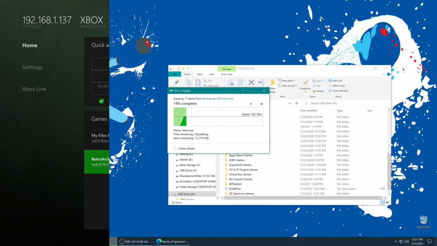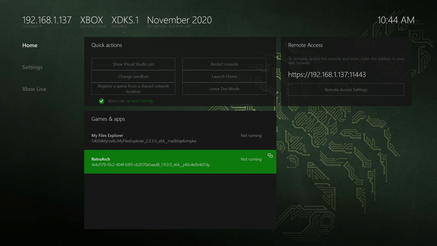Now over on the Xbox, you can place your USB drive into one of the USB ports, and it should pop up automatically if you've been using this drive on your Xbox previously. If this is the first time that you're putting this drive into an Xbox, it will ask you if you want to format it as Xbox storage or use it as media storage. Choose media. Unless you like having all your stuff deleted and starting over from scratch, I guess if that's your thing, you could do that, but I'm not one of those people, so I'm going to choose media. Anyway, now that the drive's in place, I'm ready to load up Retroarch.